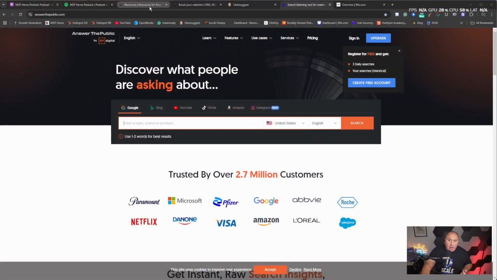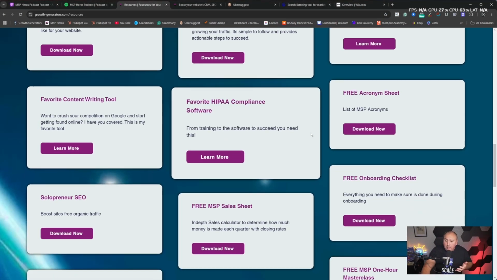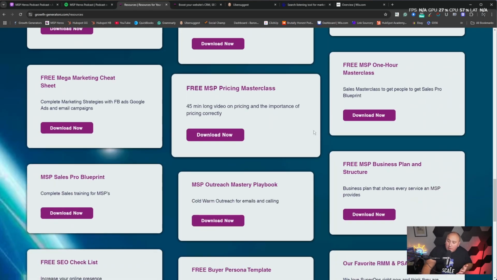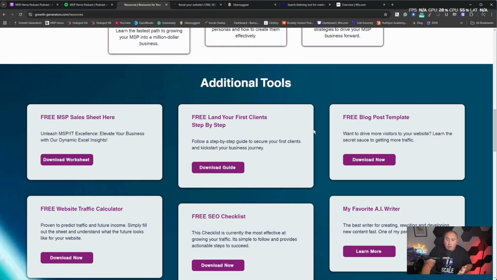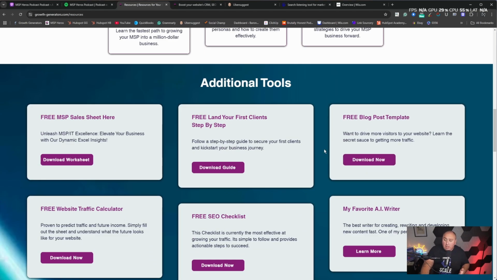But how do we actually structure the blog post? Now, you could easily cheat your way out of this one if you'd like, and you can go through and grab a free blog post template. It's somewhere in the resources area here, but you could go through and grab, there it is, a free blog post template if you'd like. I will leave a link down below if you'd like to grab it, but it's pretty simple.